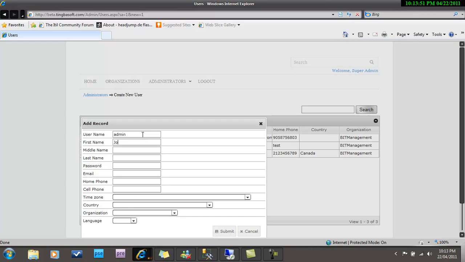Joe admin, and I'm going to give a password for the admin, and joe.admin at cloud9inv.com. So time zones, really, I can put a time zone, but if I don't put anything, then it's basically going to be the time zone of the organization. And same thing with language. If I don't put a language, it'll default to English, which is for the organization.